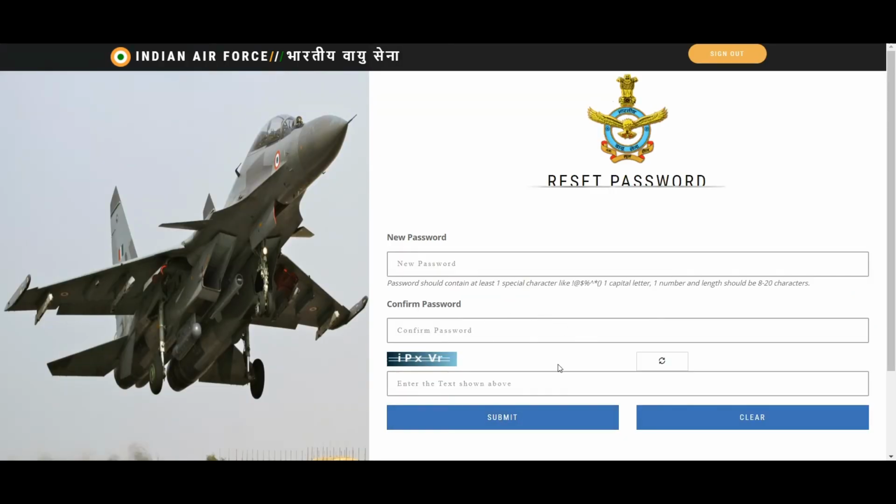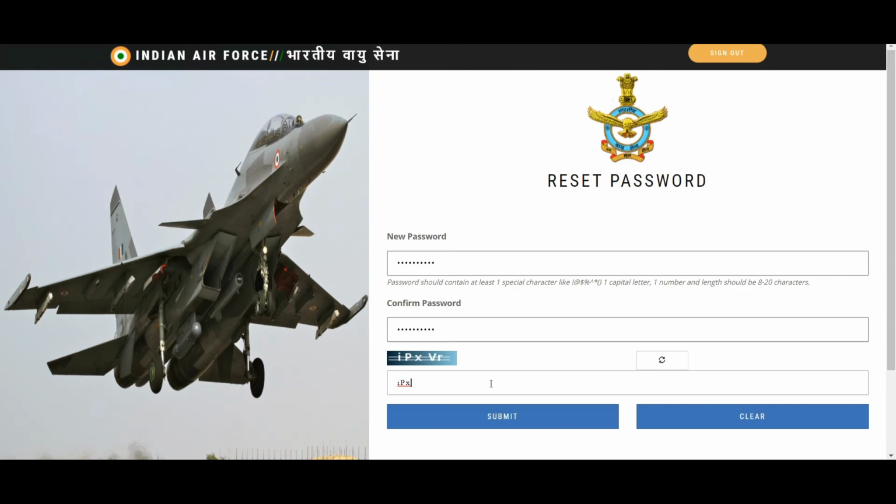Now if the system generated password is correct, you will get an option to reset your password. I will give a new password over here, and the new password should contain one special character, one capital letter, one number, and the length should be 8 to 20 characters. Give a simple password, nobody is going to hack your AFCAT account. If you want to give a complex password, that's fine, you can write it down somewhere, but I would suggest a simple password, so that if you forget, you can remember it.